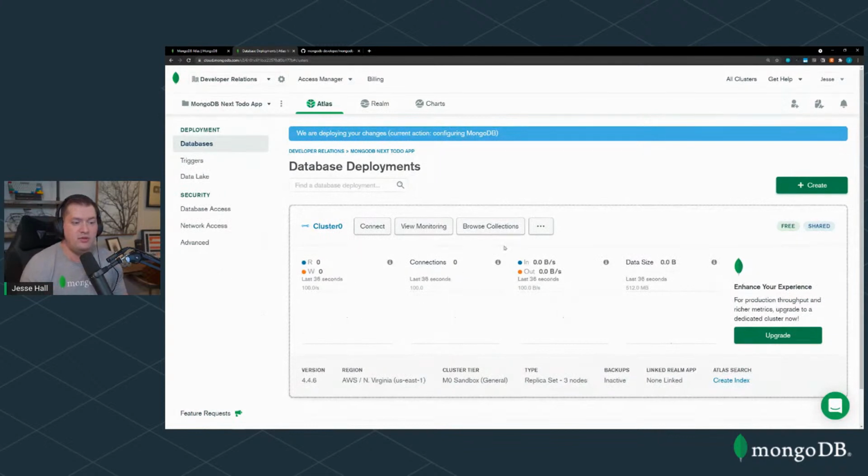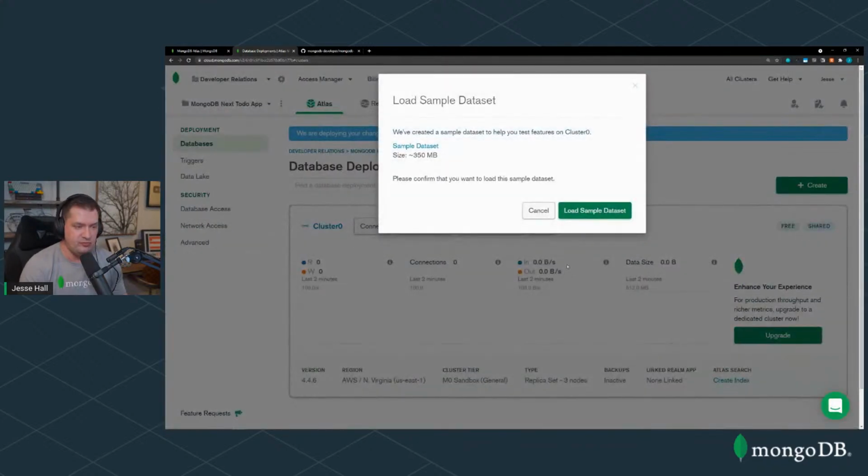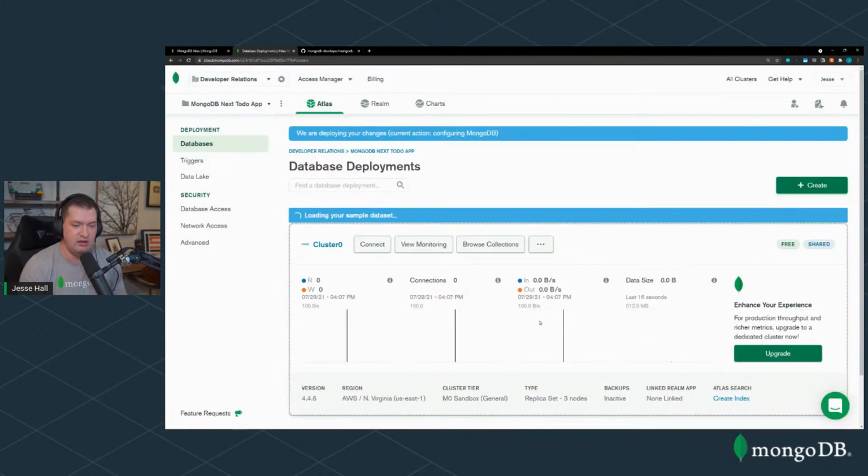Okay, so the next thing that we're going to do is load some sample data. Here under databases, we're going to load a sample data set. This is going to take another couple of minutes to run. While that is running, I'm just looking through the comments one more time. Okay, it looks like everyone is on the same page.